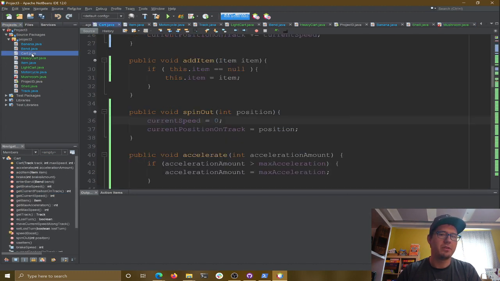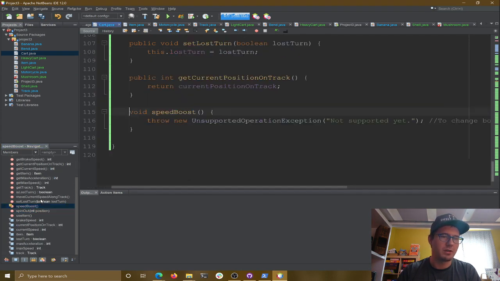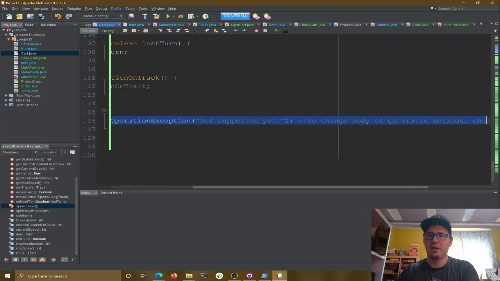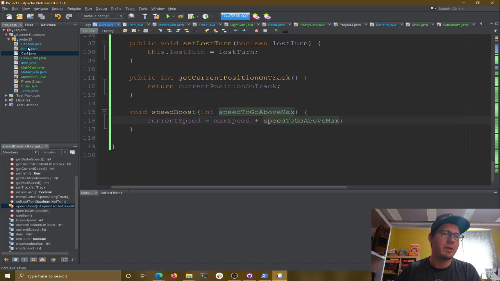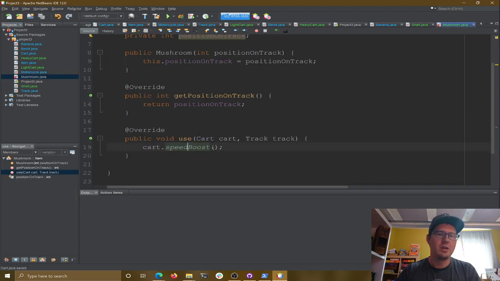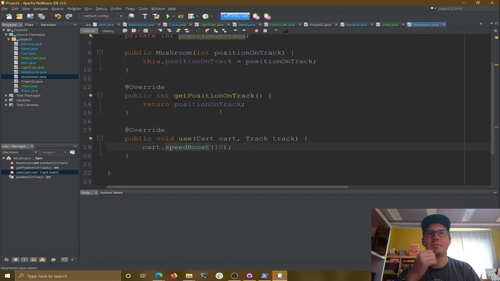So let's go to cart here. Let's add speed boost. So where is speed boost? Let's see, right here. Let's take this out. So we'll say, sure, my current speed then should equal max speed plus 10. I don't know, 5, 10, it doesn't matter. Or maybe we could even have it here, like int speed to go above max. Sure, why not? I like that. So then maybe the mushroom tells us, well, this one goes 10 above max. And maybe we can then have a different mushroom that goes 15 above max, or I don't know.